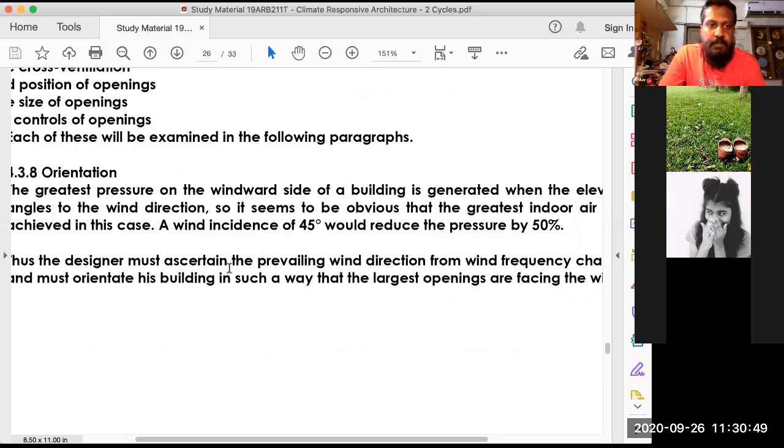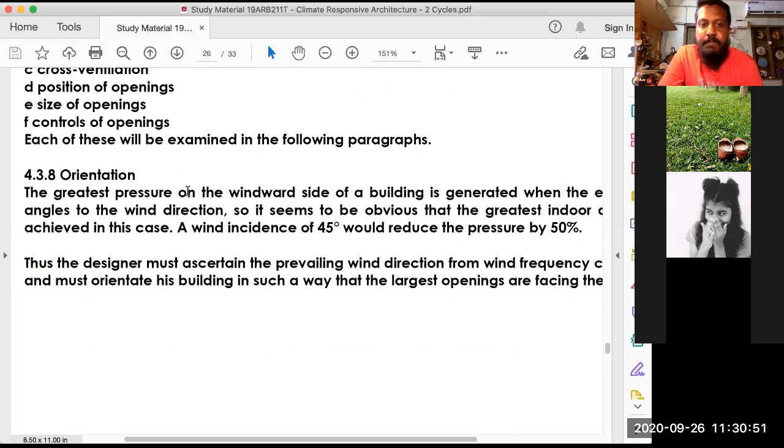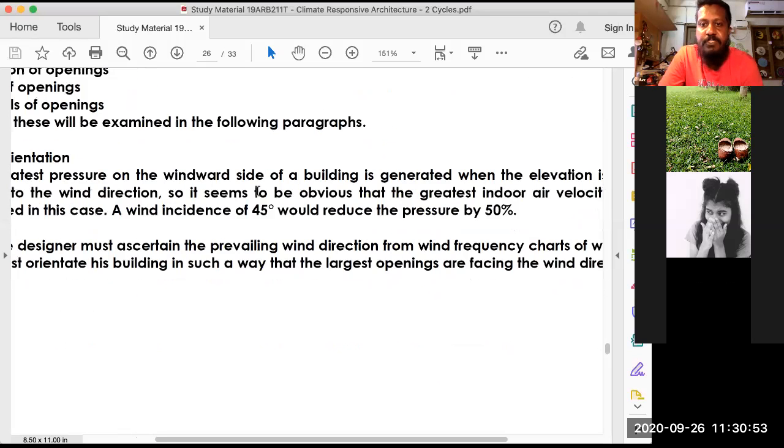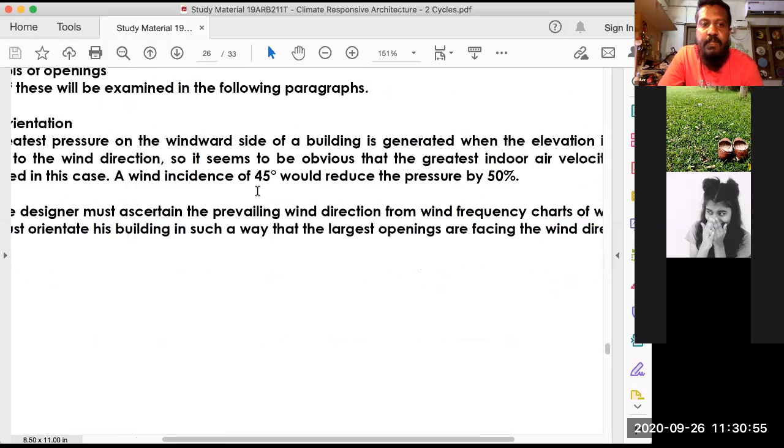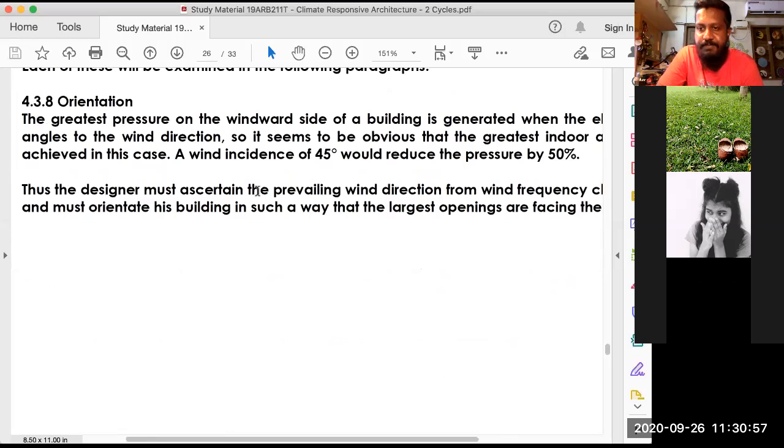I'll just read out the first line here. The greatest pressure on the windward side of the building is generated when the elevation is at right angles to the wind direction. So what they try to say is, if there's going to be a wind flow coming through, the greatest pressure would be on the surface at the right angle. The wind flows here. This is the surface of the building, and whatever is at the right angle is what is going to get the maximum pressure.